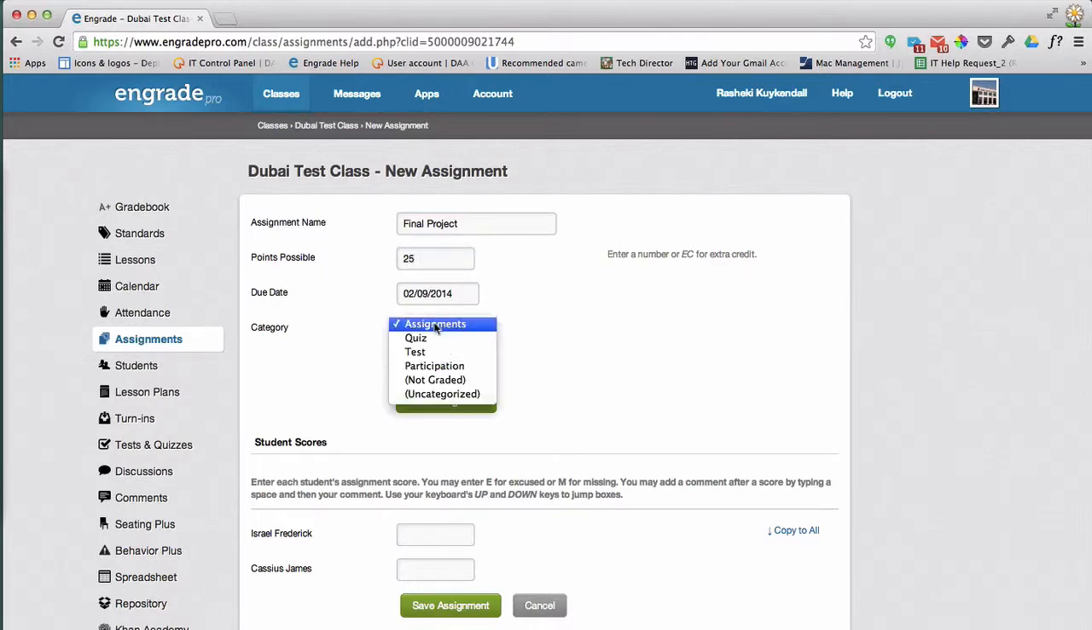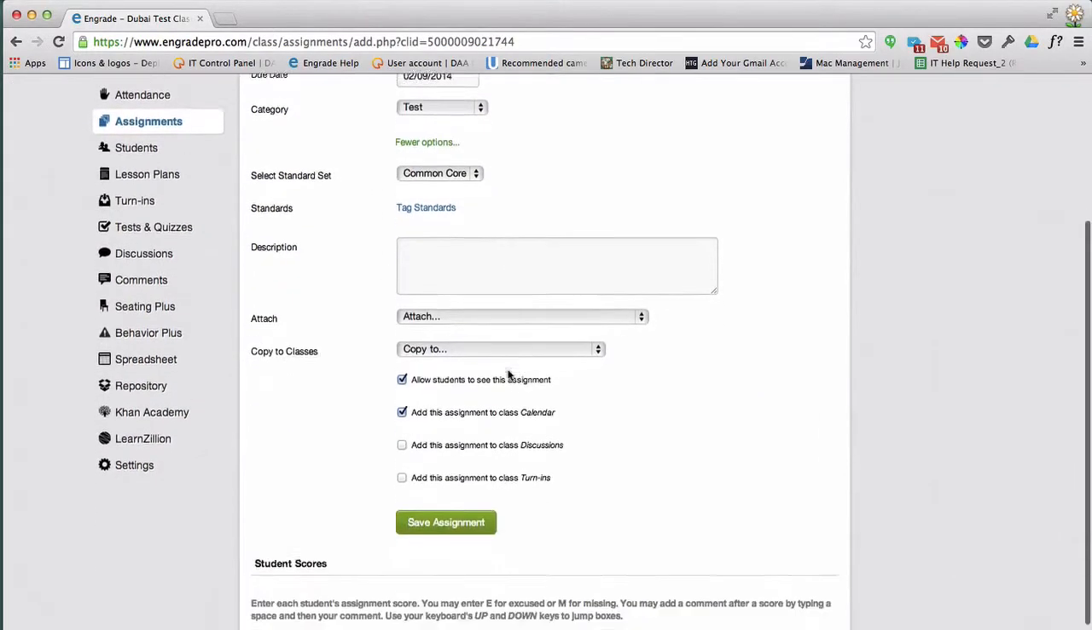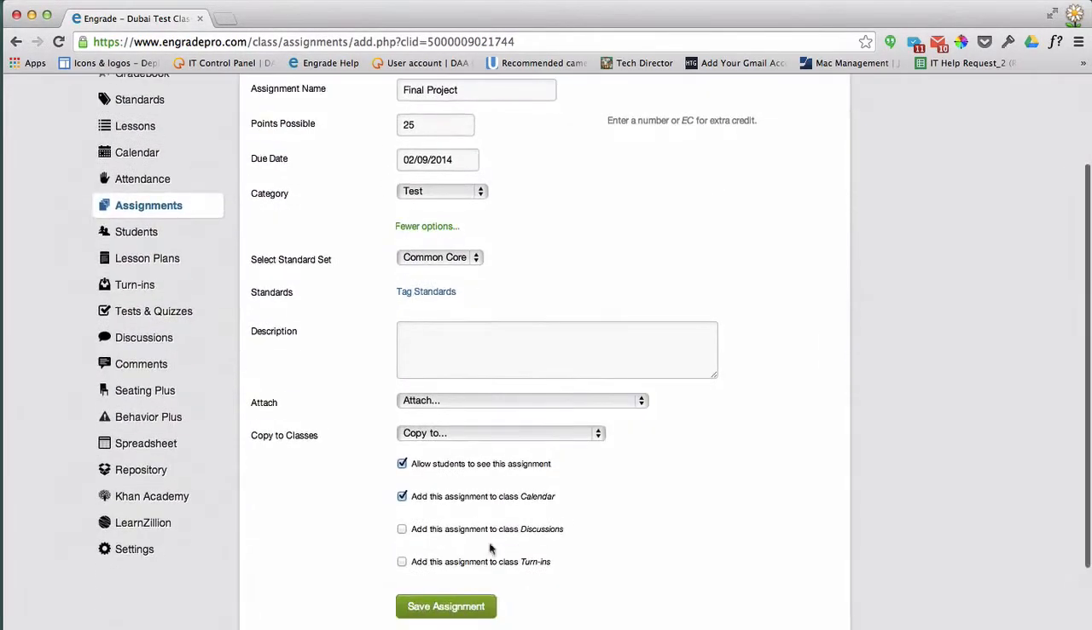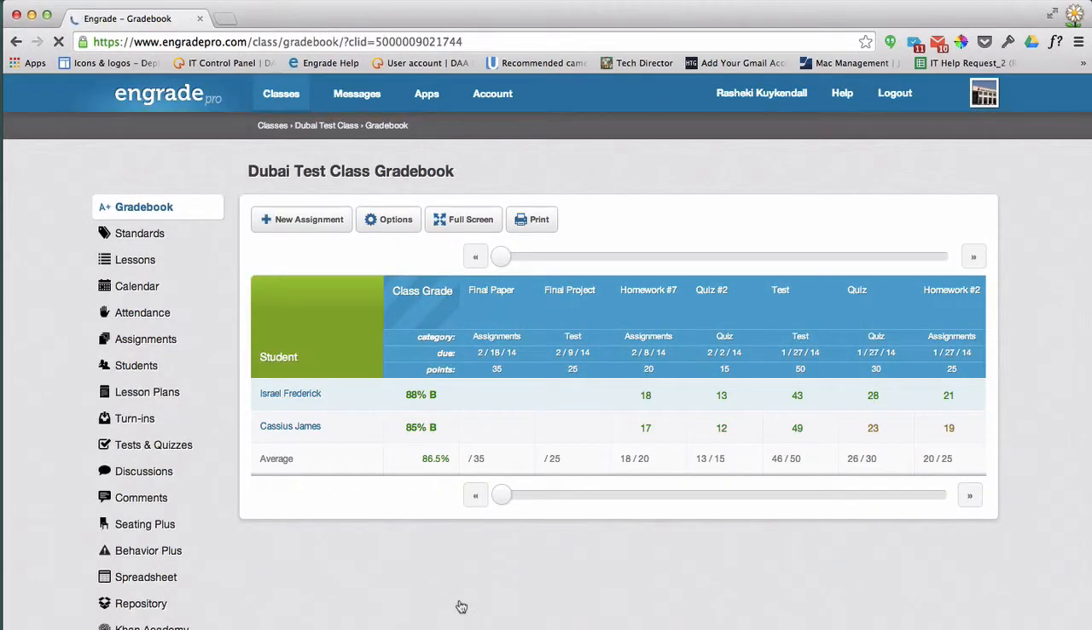Now I'm looking for something that'll say hide the assignment or make it hidden or not visible, but as you can see, there's no option there. So I'm going to click save assignment, and there it is in my gradebook. And right now, anybody in my class can see that.